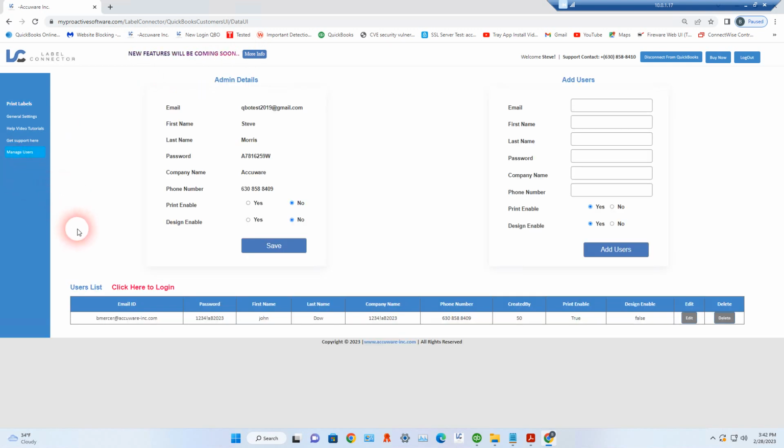Now, I've already done some pre-work on this for you, but basically, if you want to add users to use our system, you can do that now. They don't have to be QuickBooks users and they don't have to be the admin. Okay, so you can set up any user credentials you want, and you can configure the roles as to whether this person will be able to do any designing or printing.